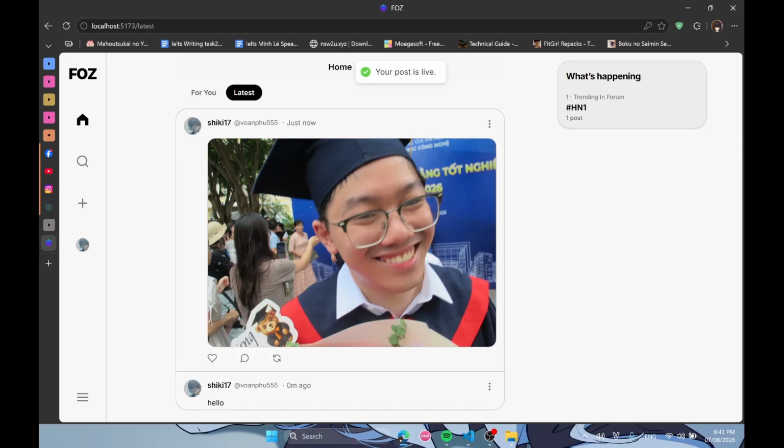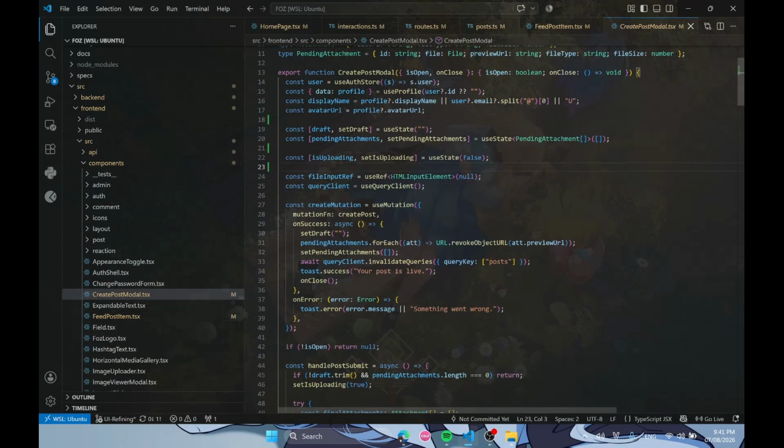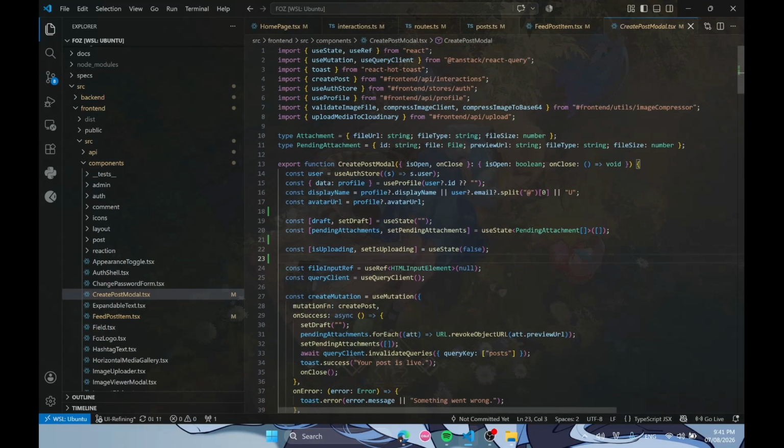/v1/post request, and if everything succeeds, the pop-up will close and a toast will say that your post is live. The post will appear at the top of your feed without a page reload, and that is React Query cache invalidation. Okay, that's the demo. Now let's talk about the code.